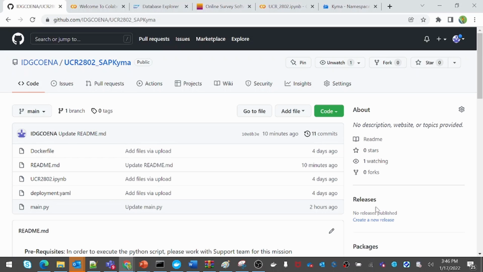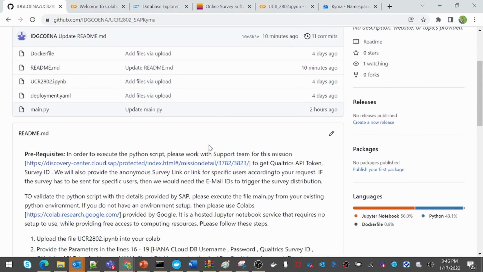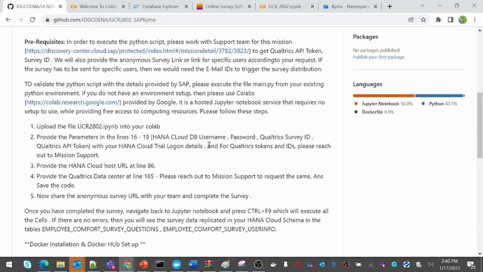So before we go in and deploy into SAP Kyma, there are some prerequisites. We are going to share the GitHub repository for the same. You should be able to see it as part of the discovery mission. Once you have the repository, you can also go through the README file where we have explained the sequence of implementation.